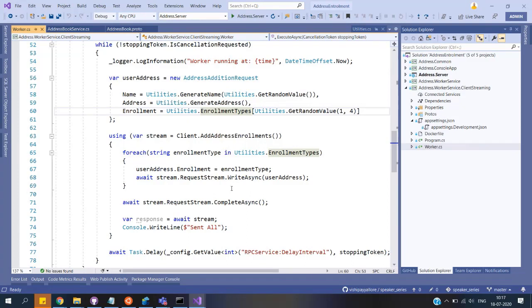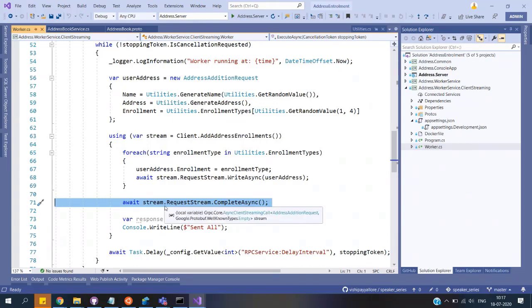Okay, and we are sending in each address here, and the enrollment type we are taking in here. So we loop through and we send those messages, and then once we are done, we will tell that request complete async. That means you're saying, okay, I'm done sending in the messages.